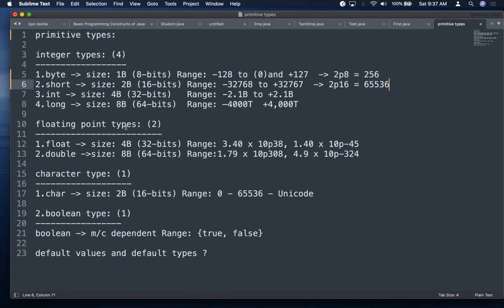Then coming to the most used data type, that is int. Int means integer. Of course, all are integers, whole numbers. But int has a size of 32 bits, that means 4 bytes. So you can represent a total of 2 power 32 numbers.